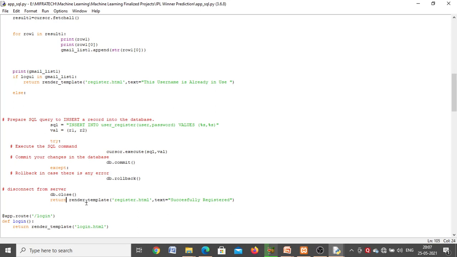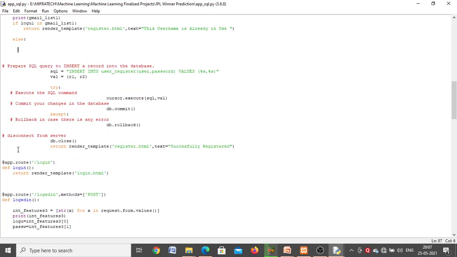So now return render template in the register page, and at the place of text I will display the successfully registered message. So this is how exactly the registration is working in this project.